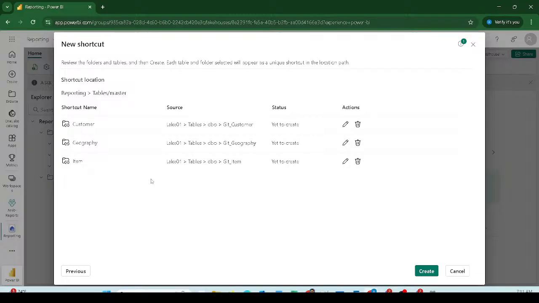Those who missed out can bring them again. But right now, you can continue watching what I am doing. So three master tables I got. Let me click on create.